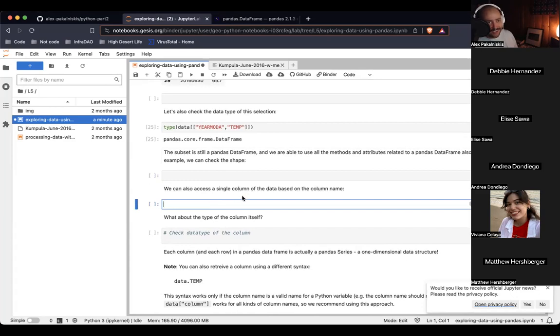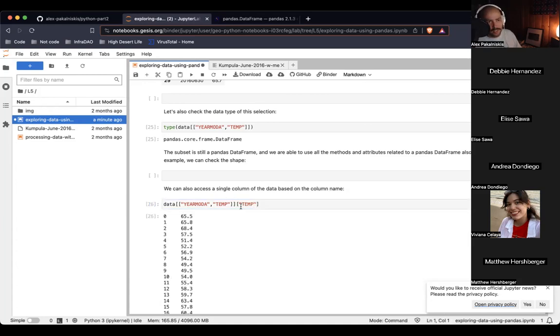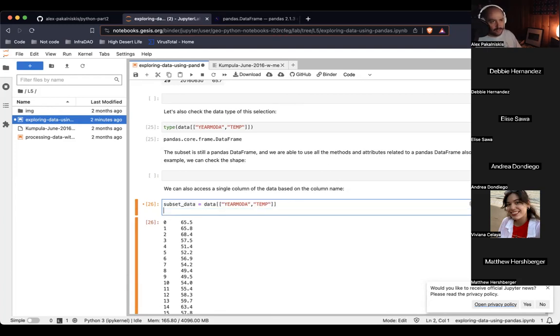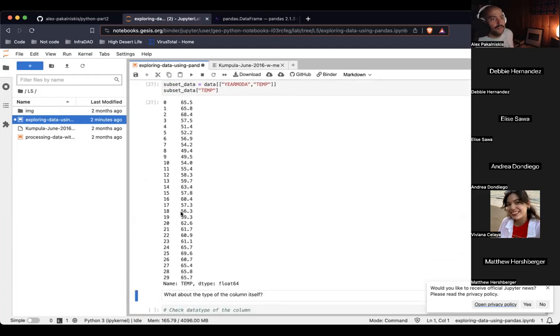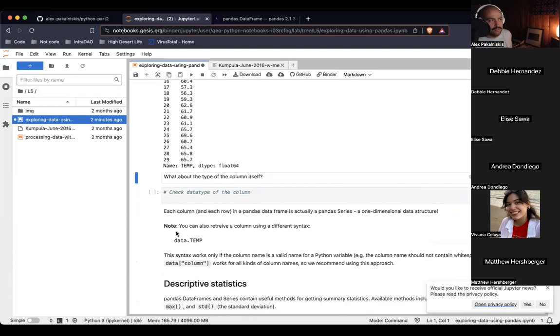You can also access a single column of the data based on the column name. This is when it gets kind of messy, and it's like, oh my goodness, there's so many square brackets. But you could then do this and just get temp after, so you're subsetting a subset, basically. It's kind of annoying, but say you're saving this to a variable called subset data equals data. Then you could do subset data temp, and you're just getting temp. You're really just assigning values to variable names.